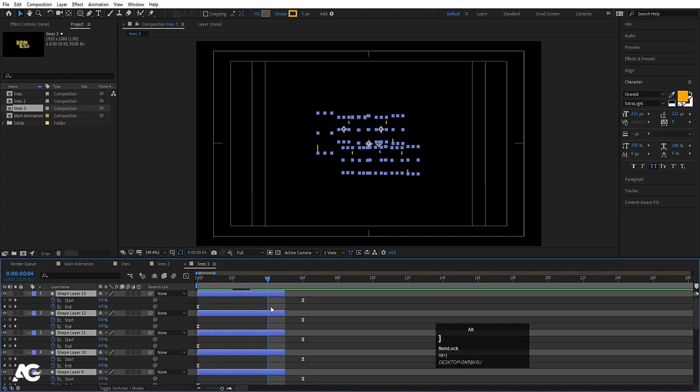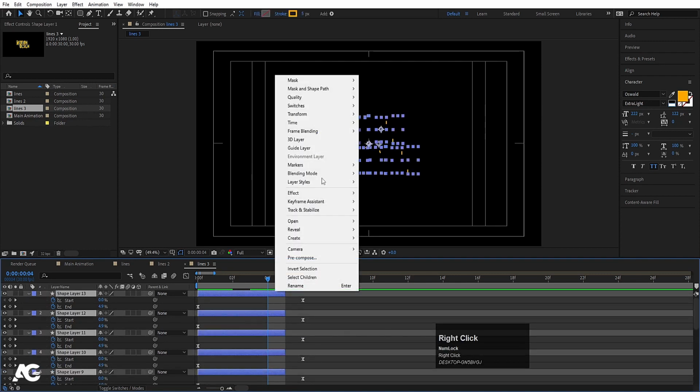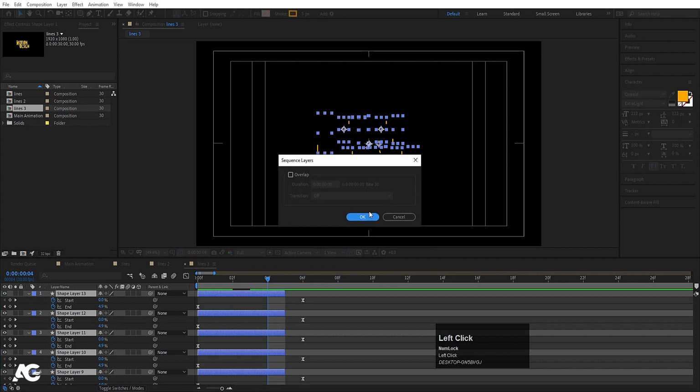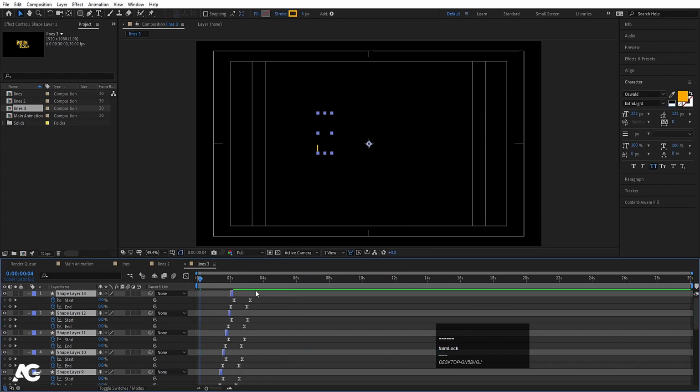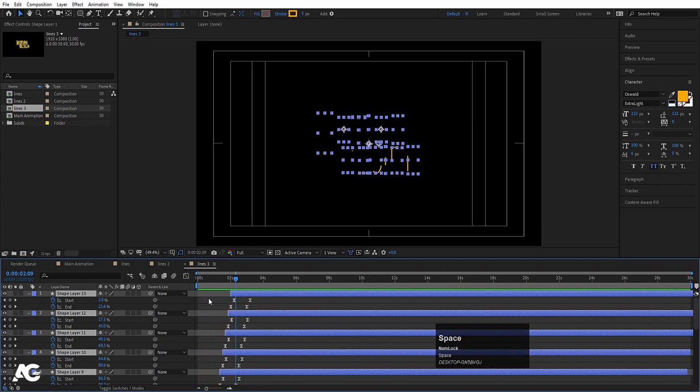Now go to line 3, zoom out, zoom in, go to 4, hit Ctrl A to select all of them, Alt close bracket, select this, and by holding Shift select this, right click, keyframe assistance, sequence layers and hit OK. And let's move this over here, so we will get this kind of stuff.